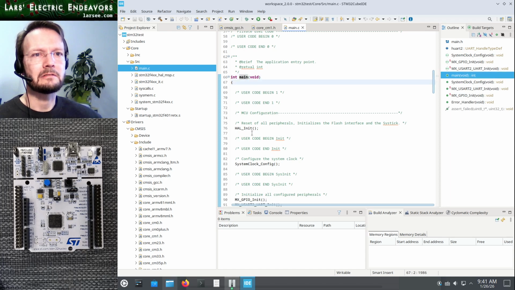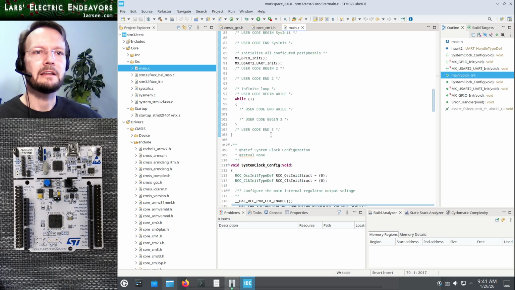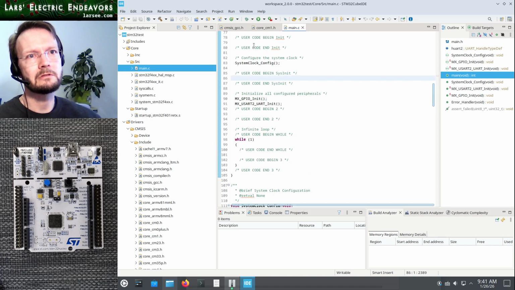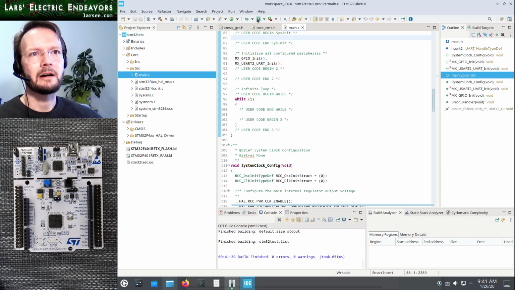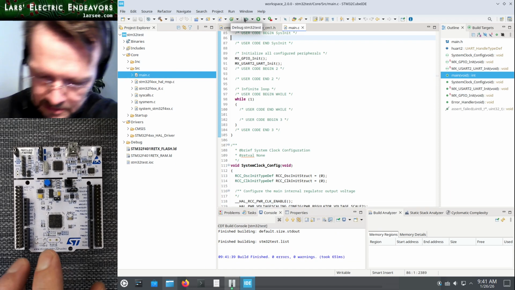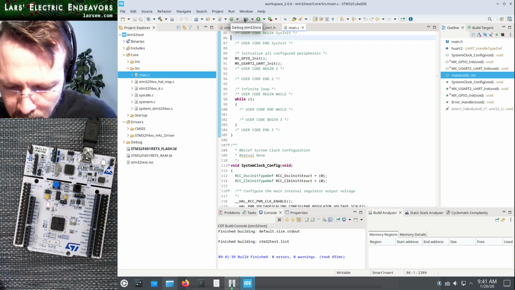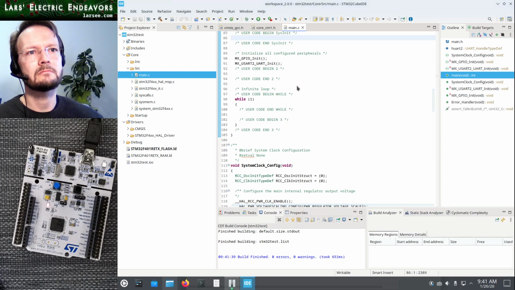That's the main function. And the point of all this stuff is that you're supposed to only put your code in between these markers. And then if you want to run the CubeMx one more time, it will actually be able to put in the generated code without modifying what you wrote between these markers here. So let's just see if we can compile this. Compiled just fine. Let's connect this one. Okay. Let's see if we can debug it.